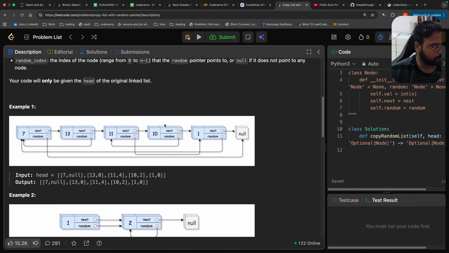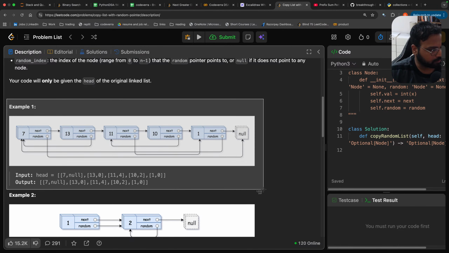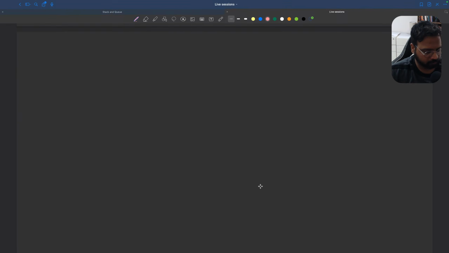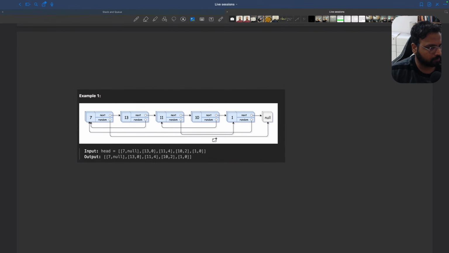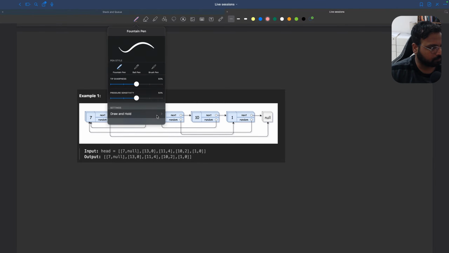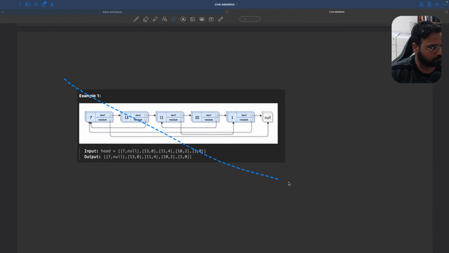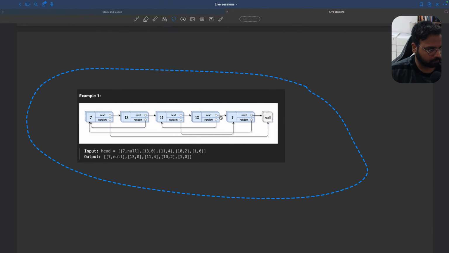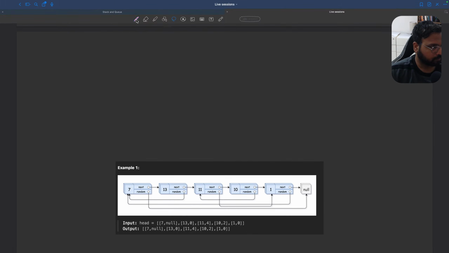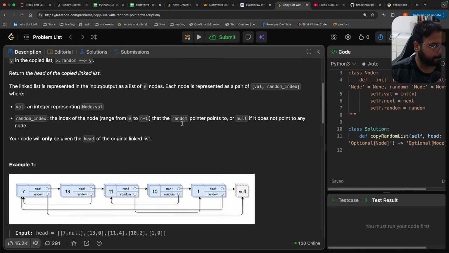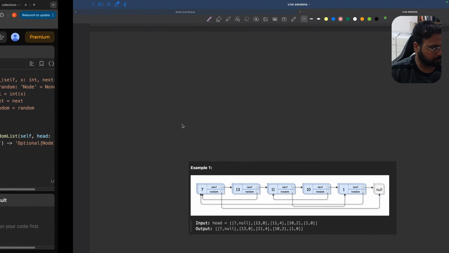So the question is, let me take this example, put it here. Leetcode 138, copy list with random pointer.